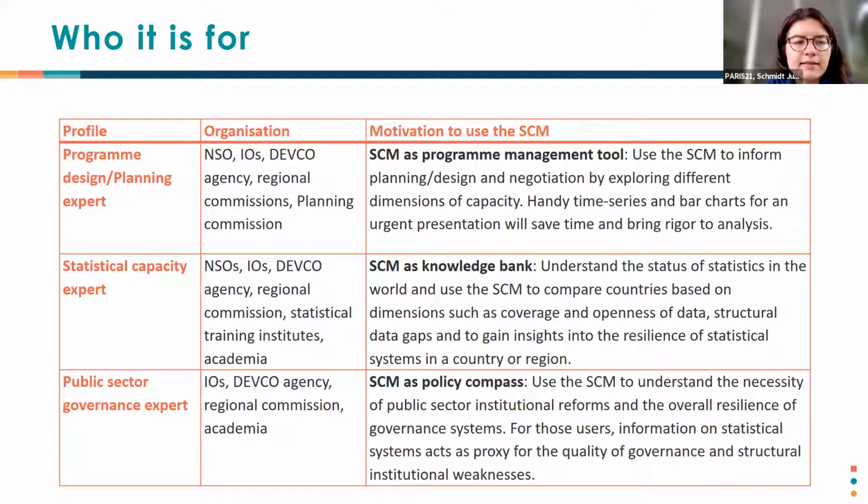And then there's a public sector governance expert, which is usually from IOs or development cooperation agencies, trying to use the SEM as a policy compass. So if you look at the statistical policy, how could the SEM support this in terms of institutional reforms or governance systems? And tries to correlate, for example, statistical capacity with governance indicators to see whether there's a relation.